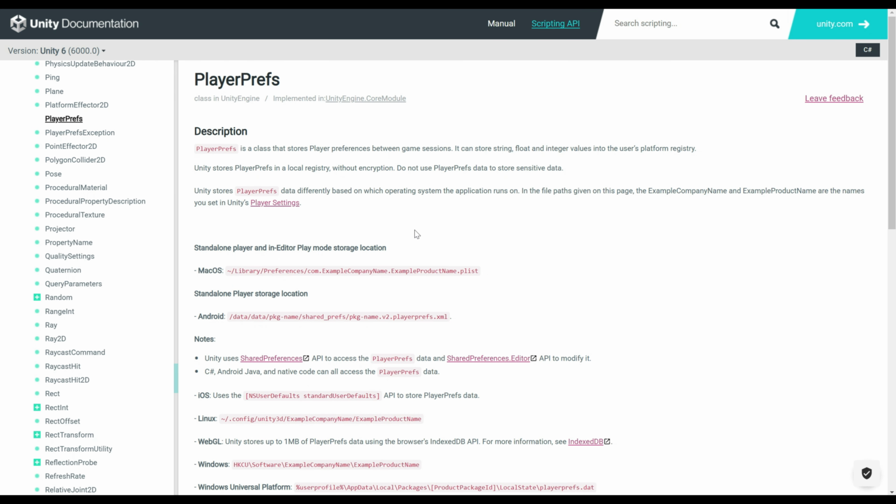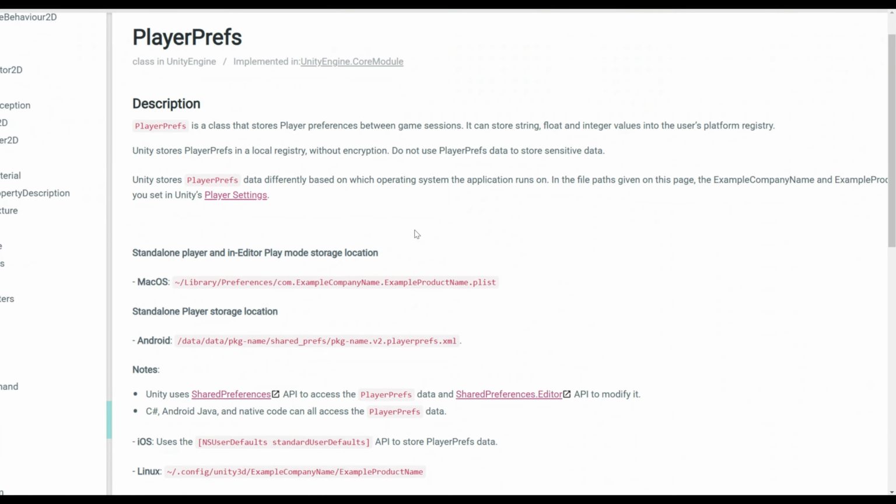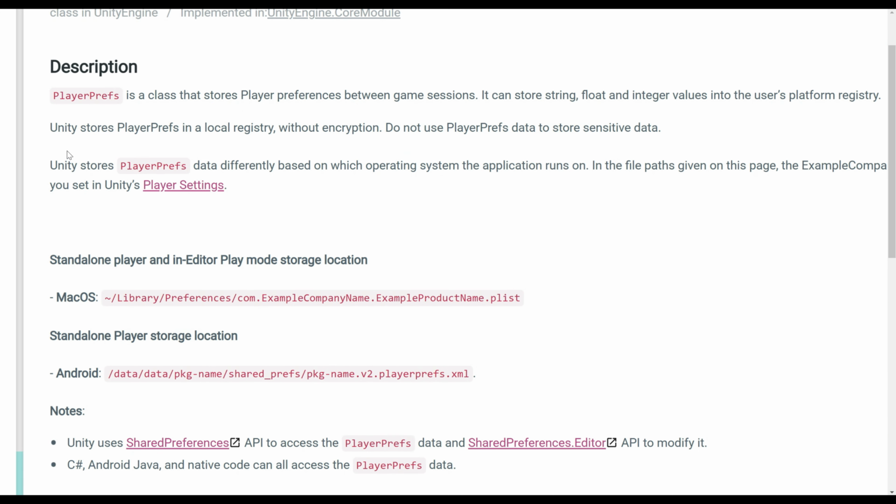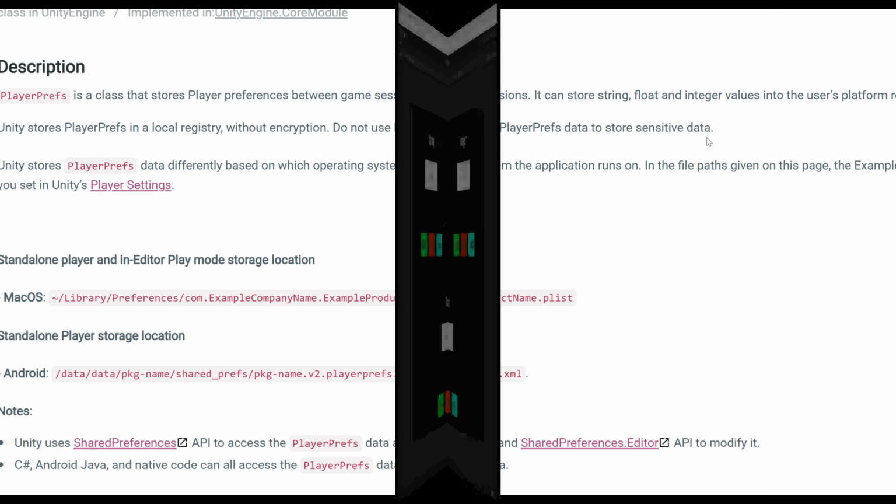Unity stores PlayerPrefs in a local registry without encryption, so do not use PlayerPrefs to store sensitive data. You probably shouldn't store passwords or anything like that.